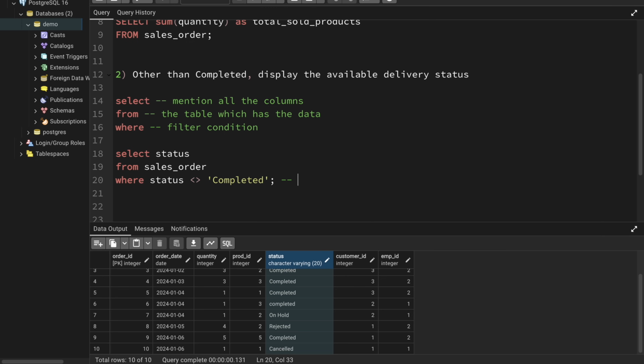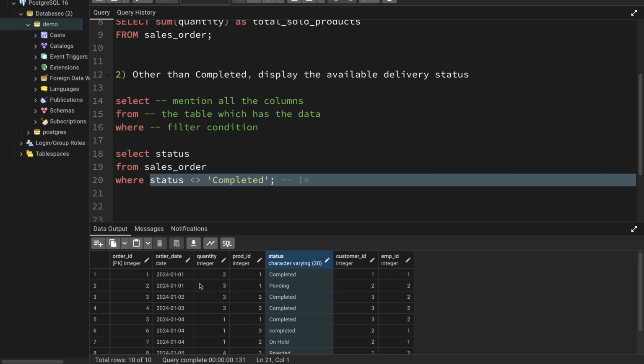You can also write it like this. So this is also a valid not equal to symbol in SQL, and this is also a valid not equal to symbol. So you can use either of them. Now I'll be using this. So what this basically means is SQL will go into the sales order table. It will fetch the status column. And when it is fetching the status column, this table totally has 10 records. But here I have a filter condition saying where the status is not equal to completed.